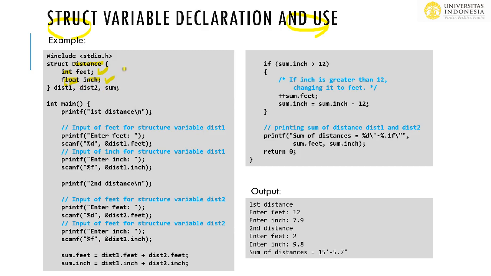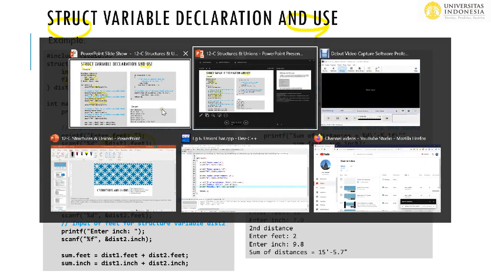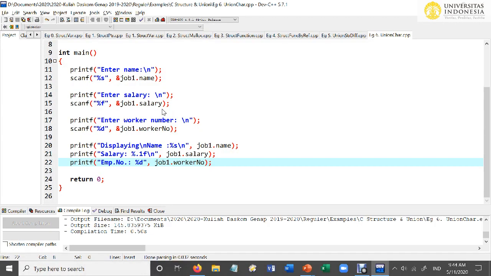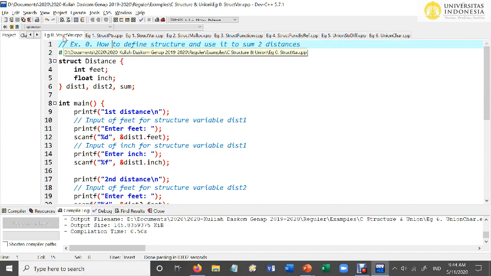So in this program, you want to add two distances, the first one and the second one, in British units, which is expressed by inputting the feet length and the inch one. Each of them has a different format. Feet are usually integers, and for inches, usually floating variables. To make it much easier for you, I will show you the program in the C compiler.